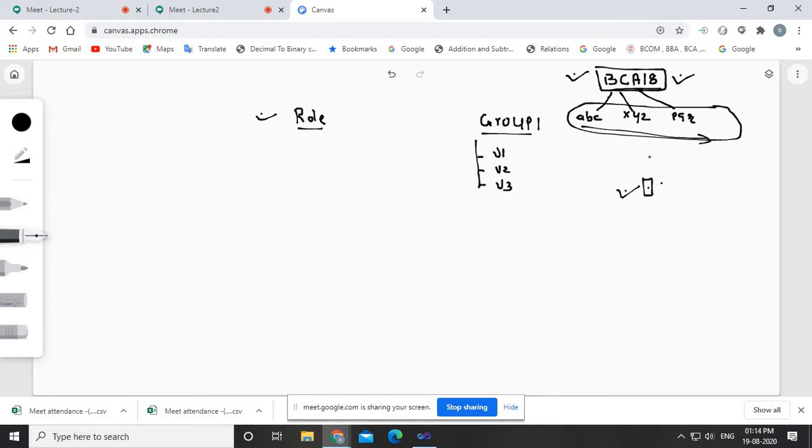So this is quite simple, right? Rather than giving individual rights to each individual student, we make a group of users, and whenever we give rights to the group, obviously it will be accessible to all the students, all the members.